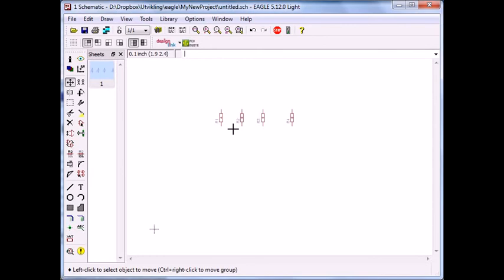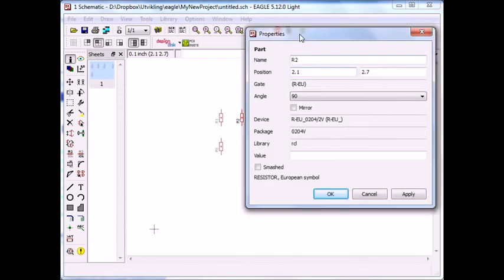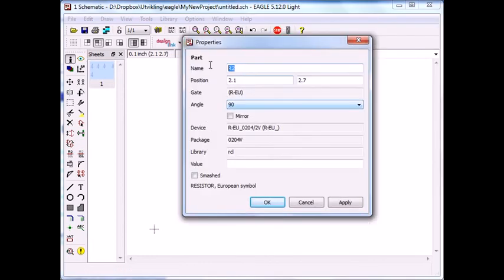Some of the useful tools found in Eagle is the copy tool. It enables you to copy a component like this. We have the info tool. It enables you to see information about a part. For example, you can change its name or its value and different things, its position.